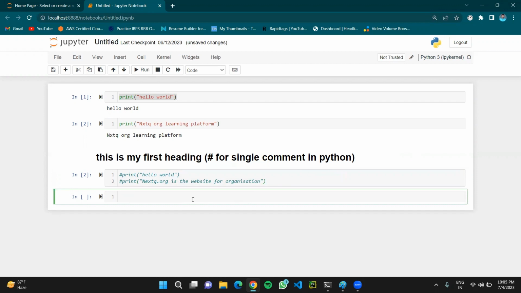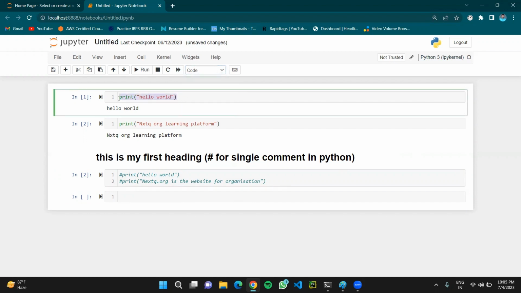After that, I will move forward to another thing. The heading part is done, and the code part is nothing but the first statement, print hello world. After that, you press shift and enter. It will give you the output hello world like that. So heading and code are done, and another part is raw and convert.